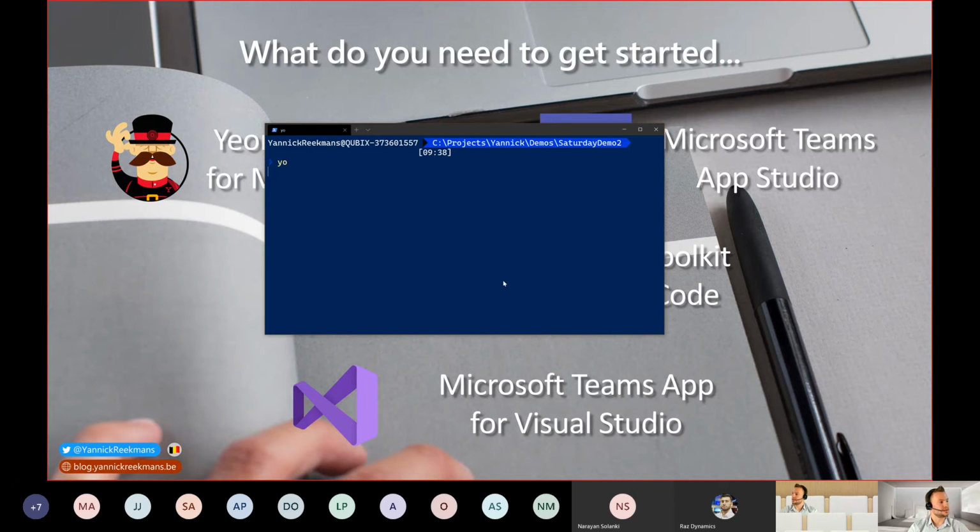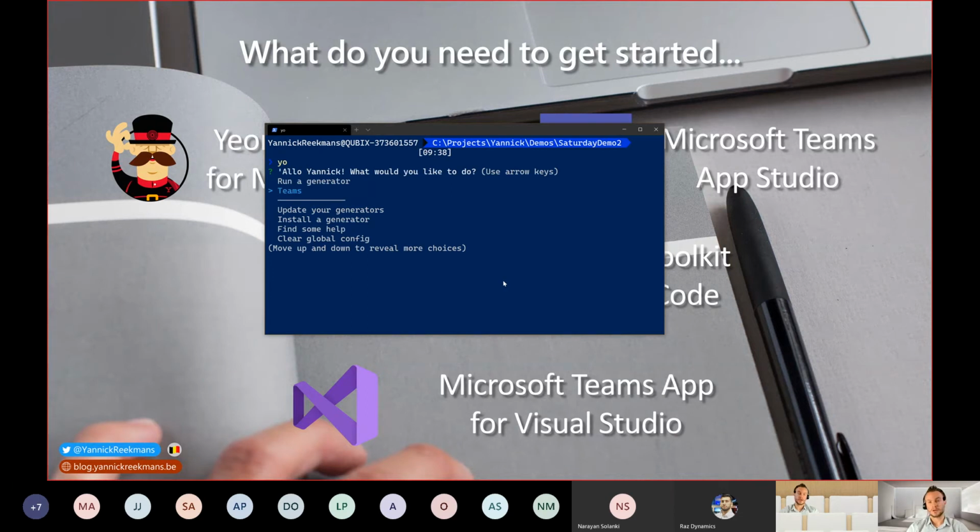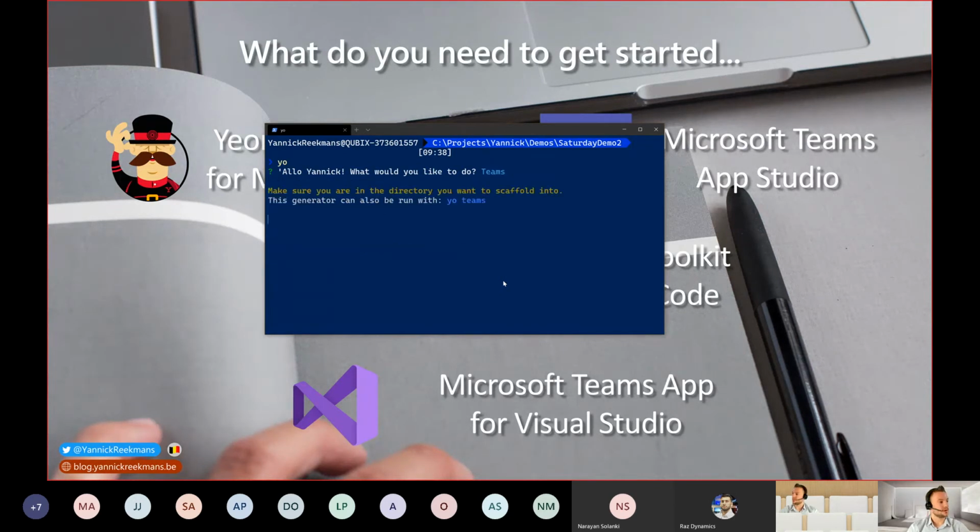So give it a while, it's still thinking, it's getting there. What it will do is find all the generators that are installed on your system. Currently, I have only the Teams generator installed. So you can launch a Teams generator by just entering again. And, like this generator helpfully tells you, you could also just do Yo Teams. If you do Yo Teams, you go directly into the Teams generator.